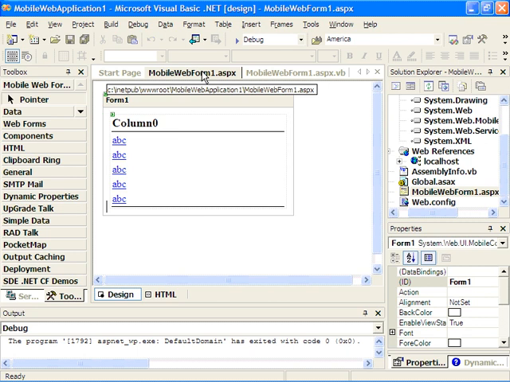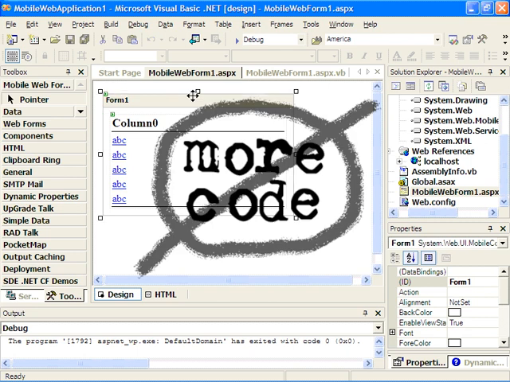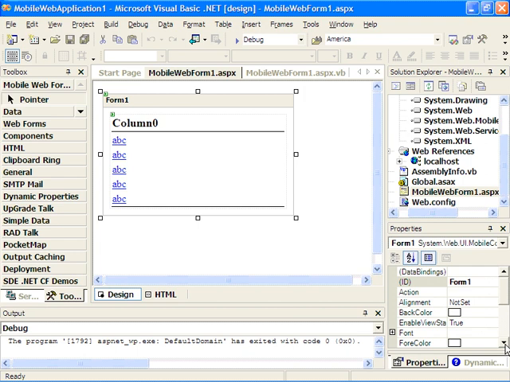Sounds like you're going to have to write a lot of code. No, actually, I'm going to write no code at all. We don't have time to write a lot of code in today's fast-paced world.